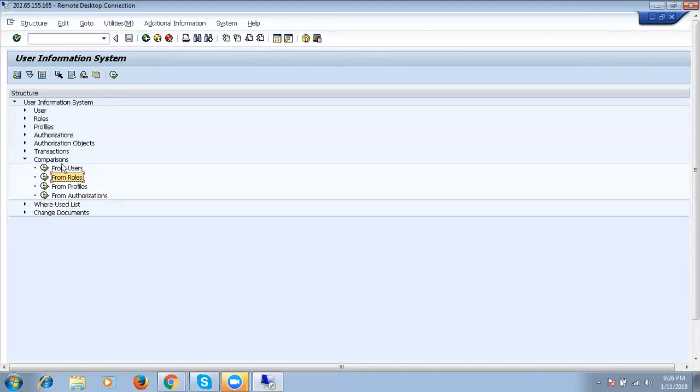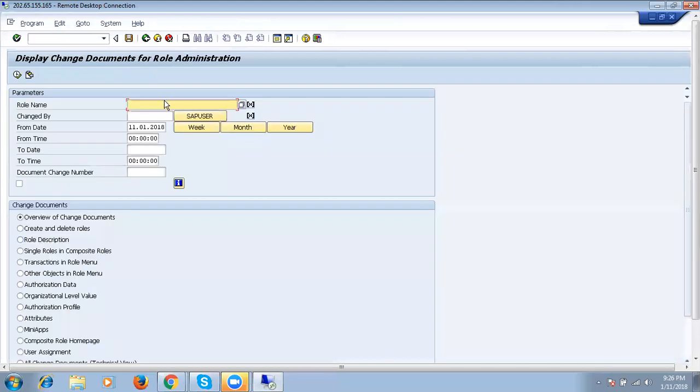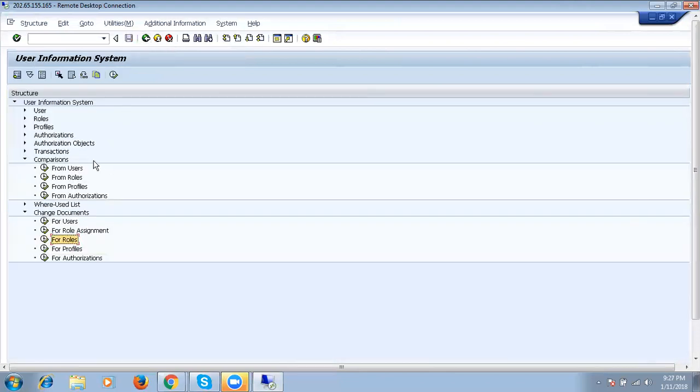Can compare users, roles, okay. And here we can also find out change documents for users and for roles also. If you give any role name, if you make any changes to that role, that will be displayed here under change documents. So there is no change.